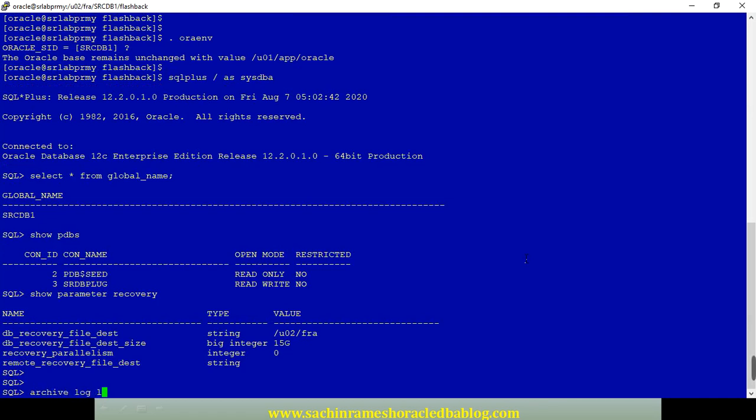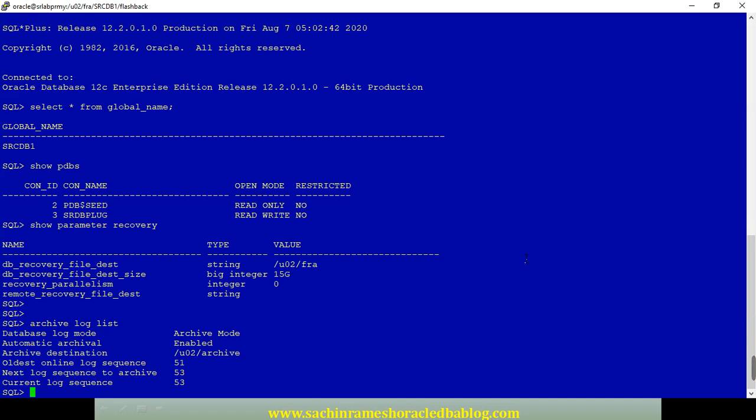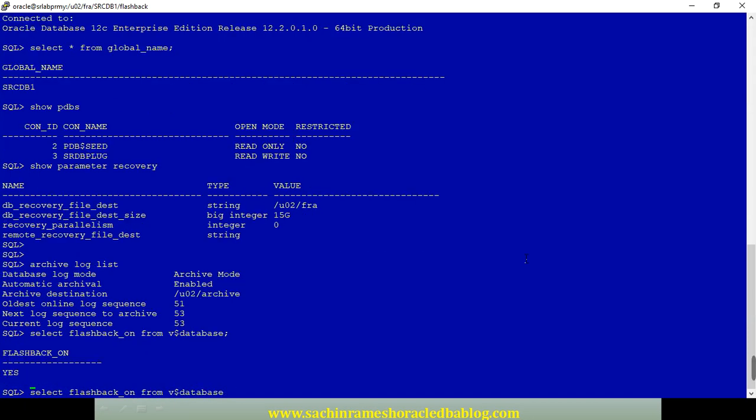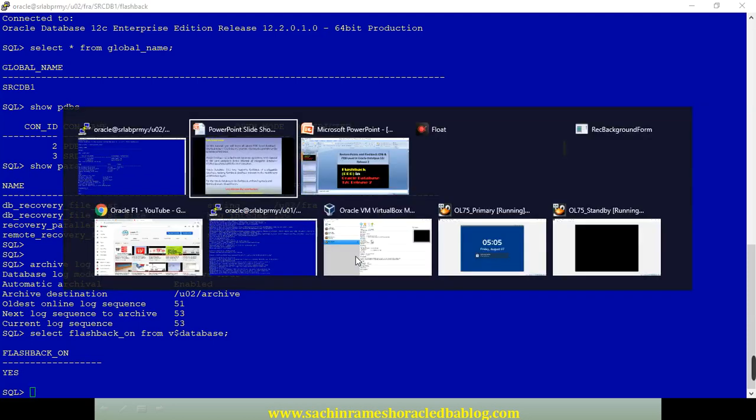Archive log list is enabled. Flashback is also enabled already. So it's been enabled at flashback level, flashback and archive log mode. Okay. So also I have enabled the recovery destination and recovery file size. So I have already enabled.